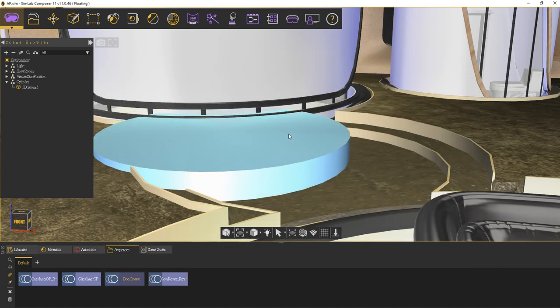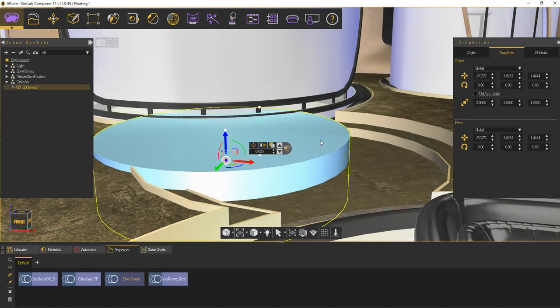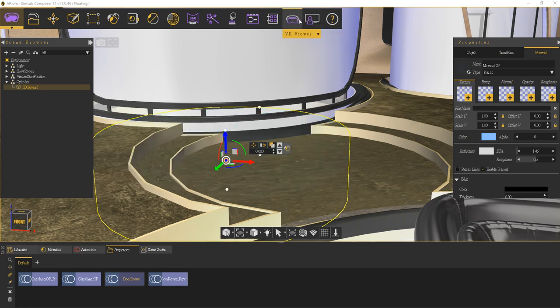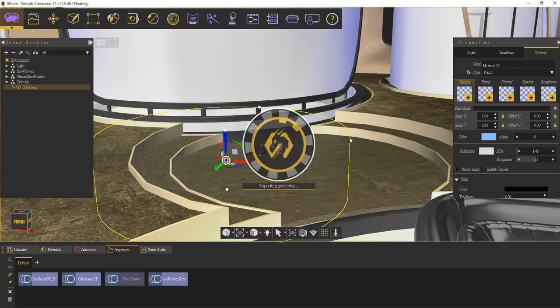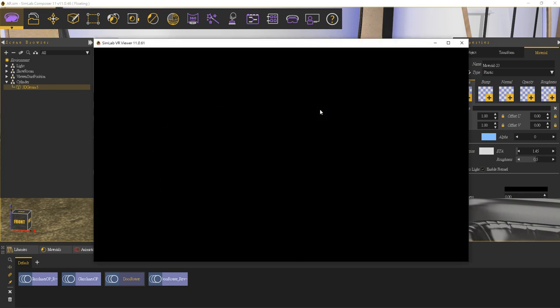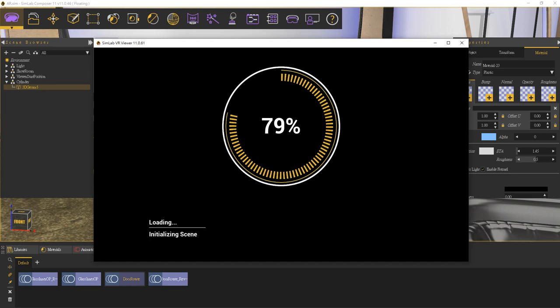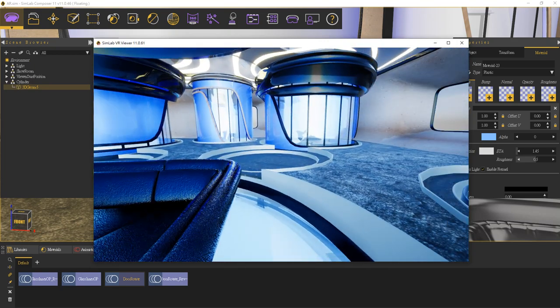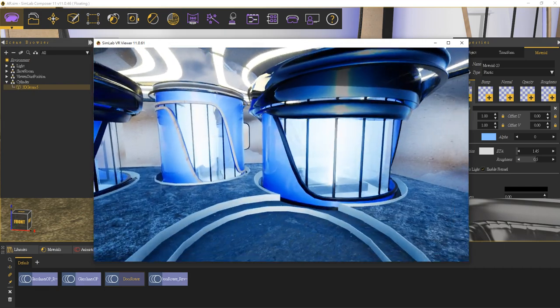Let's close this one. And for this part, I don't want this model to be seen in a VR view. So you can go to material setting and change the alpha setting to 0. Now let's go to show in viewer. Okay, so as far as you can see, the cylinder disappears.